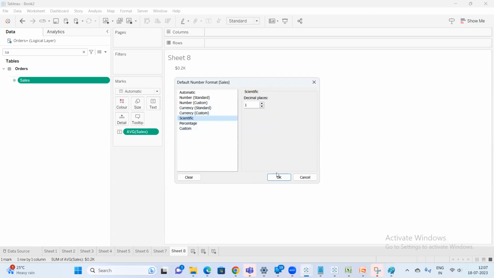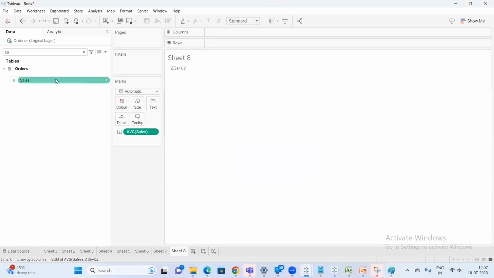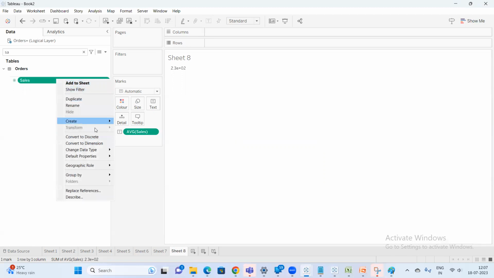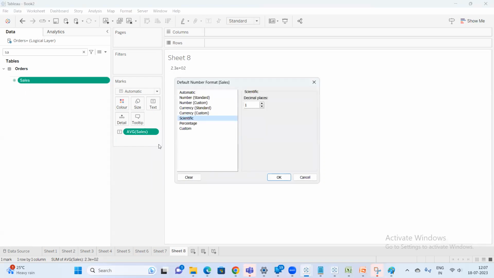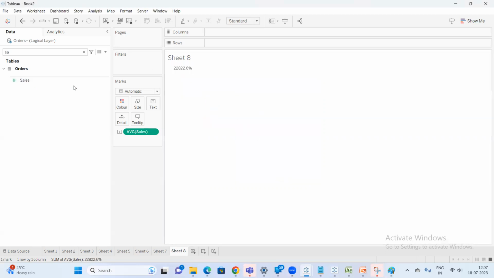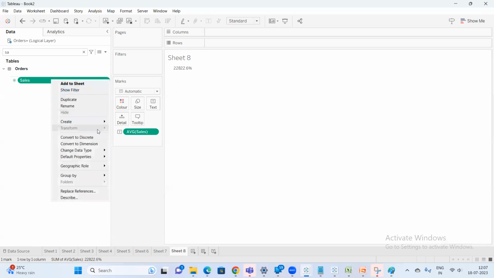So scientific is the e to the power of value, which we won't use much. It is just showing you the scientific value. And there will be times when you're going to do divisions, so you might need to multiply it with 100. So this will show you percentage. It's basically multiplying it with 100. This is not suitable for this sales, so I'm just telling you.